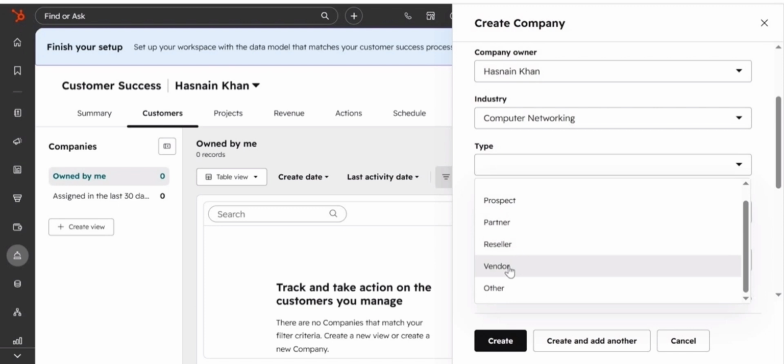The option at third number is reseller. It's a company that purchases our products or services and sells them to its own customers. So they are the middleman between our business and the end customers.